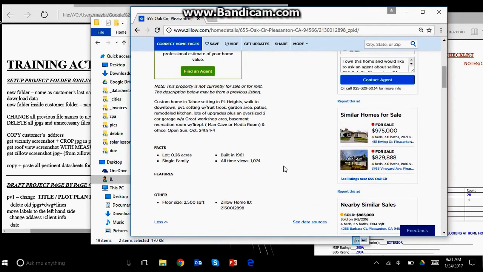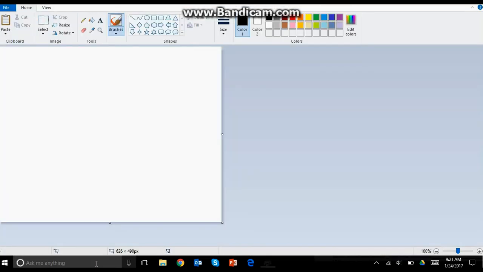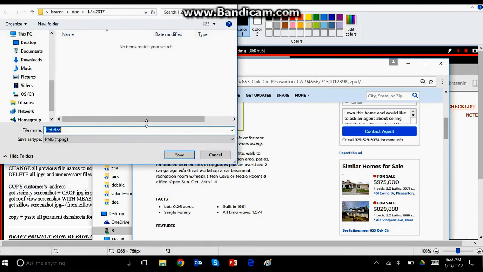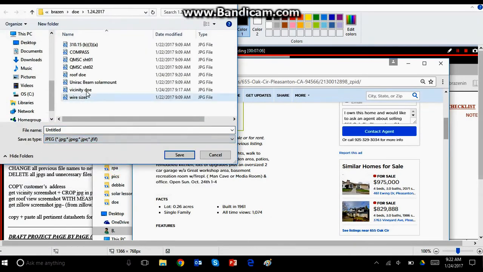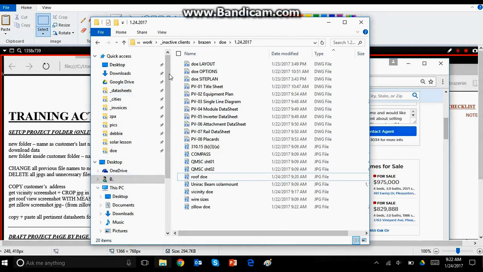So I typically just take a screenshot of this information, the lot, the floor size, and the parcel number, Control C, and I go into my Paint, copy it. It does not need to be cropped. This is just for informational purposes only. I save it as a JPEG again, and this time I call it Zillow doe. Okay, so these are the JPEGs, file save, and we have just completed all of our JPEGs that we need.